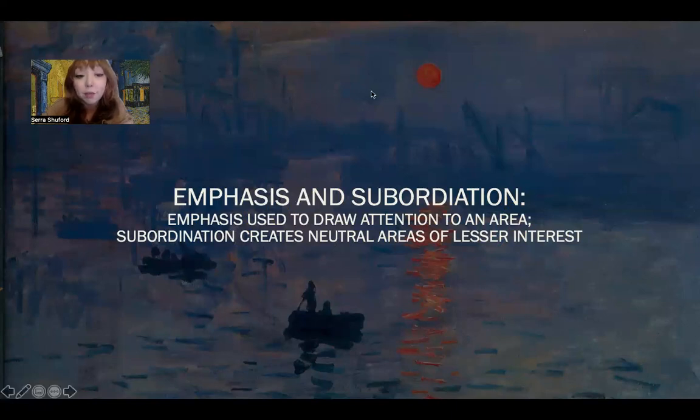So the painting I've got here in the back is a painting by Monet. It's called Sunrise. And he uses subordination and emphasis in a really clever way that helps us to make this piece feel like it's very well organized. The thing he uses to create emphasis and subordination is his color scheme. That's the element that he uses to identify emphasis and subordination. He uses these blue, muted tones back here to push back the space to create areas of lesser interest or neutral areas, where the emphasis is then used to draw attention to an area.